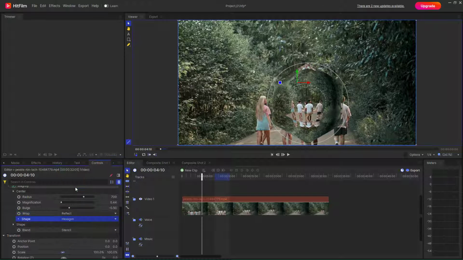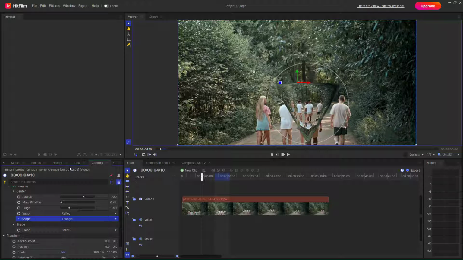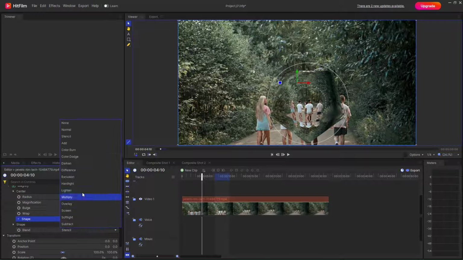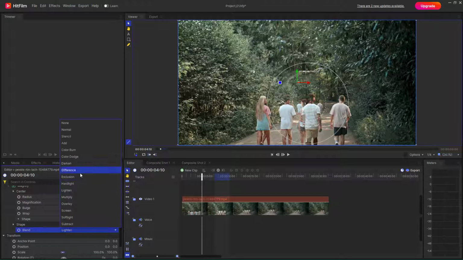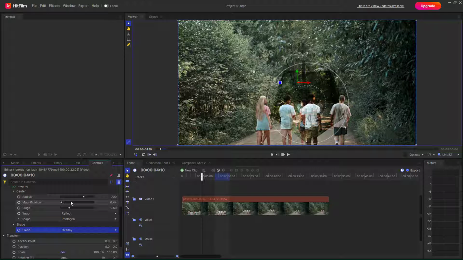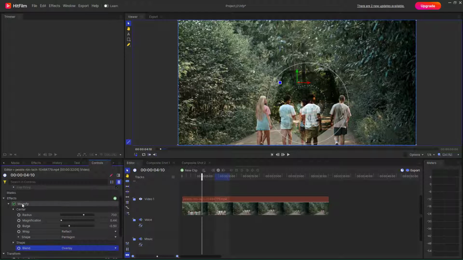Then you can change the shape of the magnification as well to different shapes as you like, just like this, like a triangle as well. And then you can change to a pentagon as well, and you can change the blend mode of the Magnify, just like this as well. So that is how you can utilize the Magnify effect.